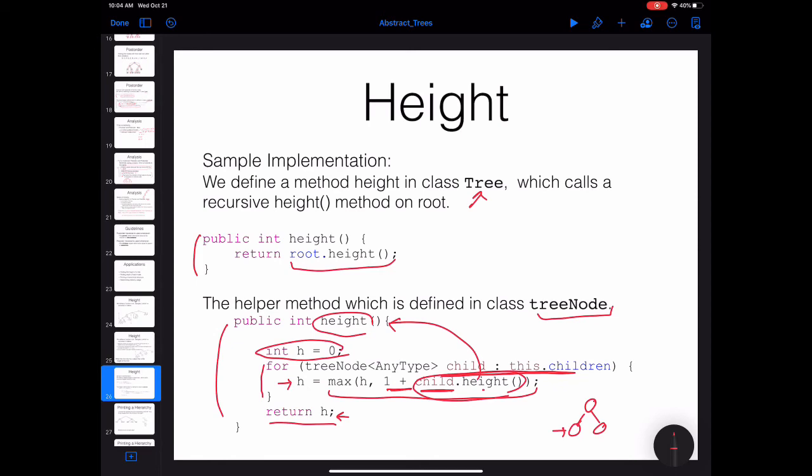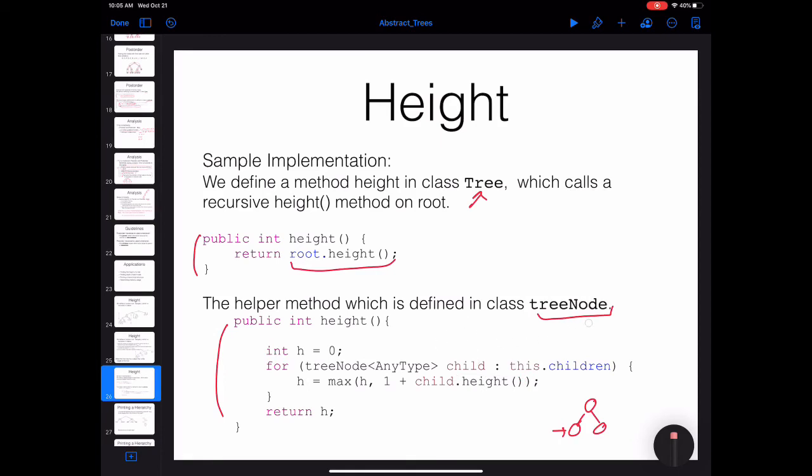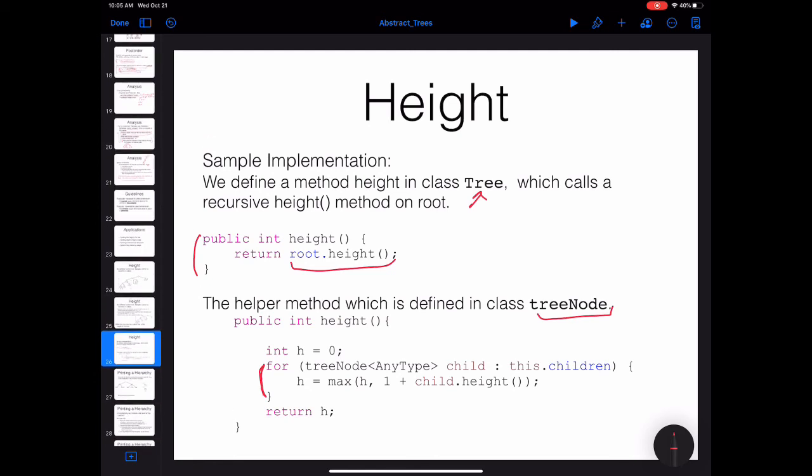Sorry, let me clean all of this here. This is calculating the height, but which tree traversal is this one? This is going to be exactly postorder, because what I'm doing is that I need to call over all the children, then I can calculate the height for this node. So this is going to be a postorder traversal.